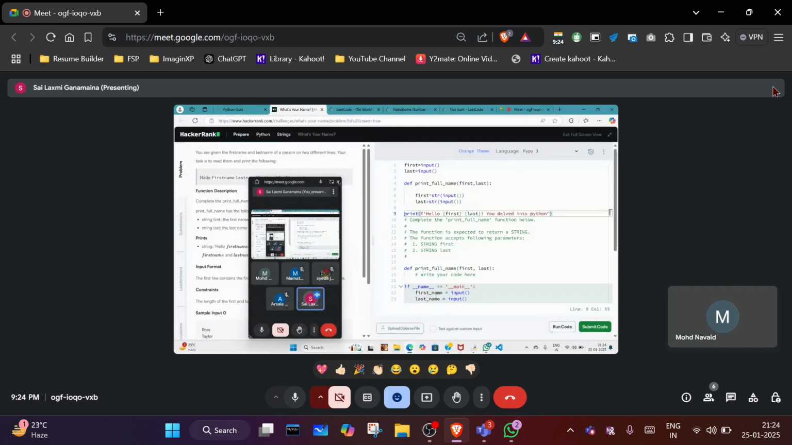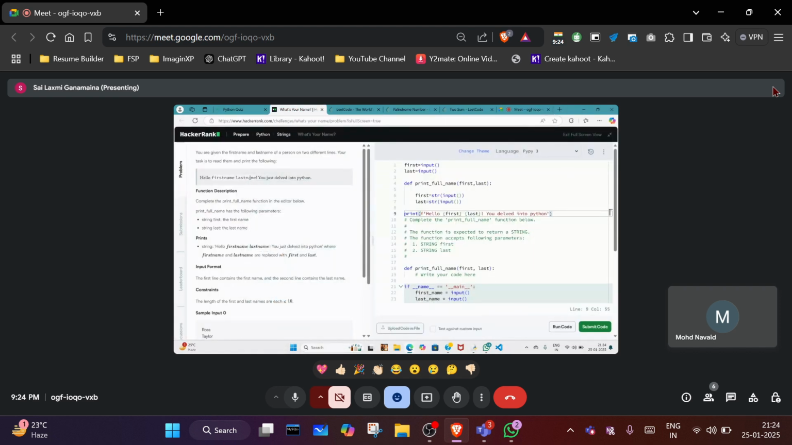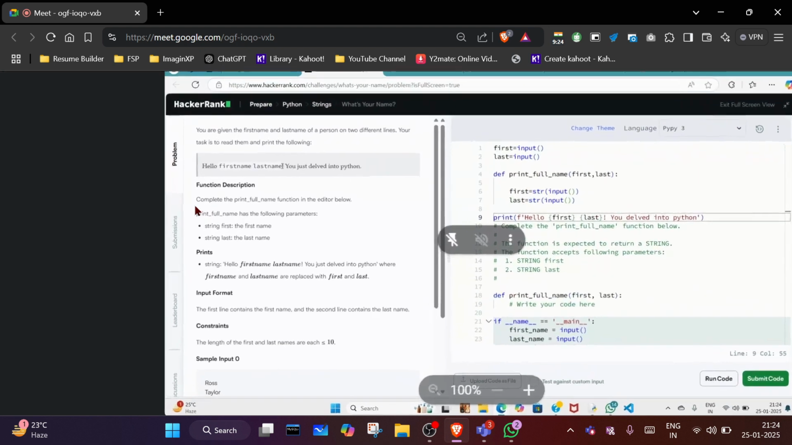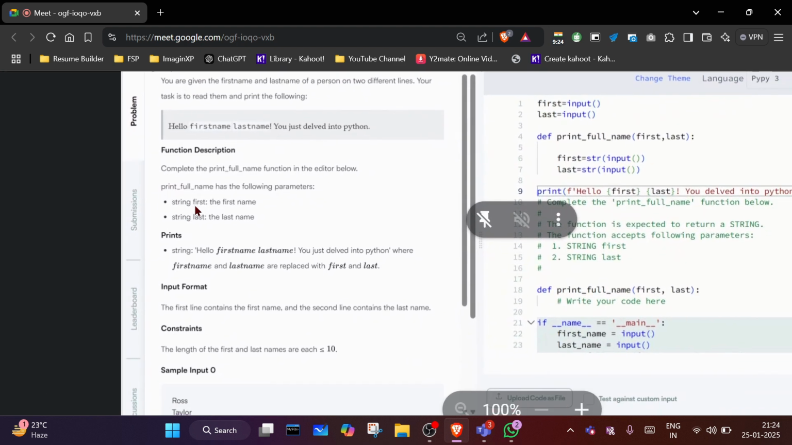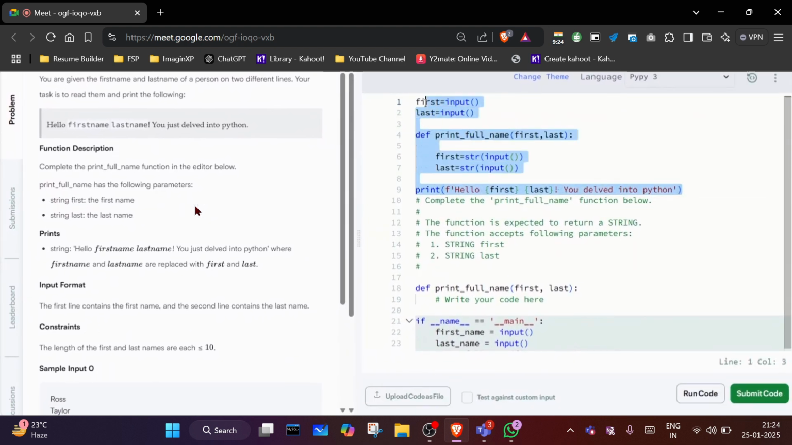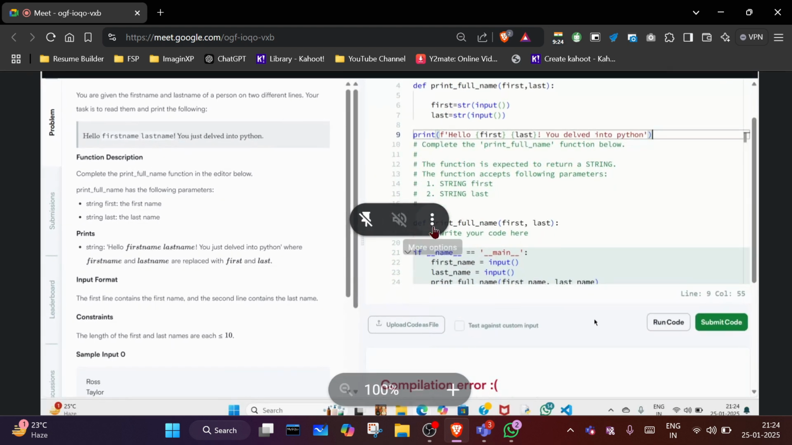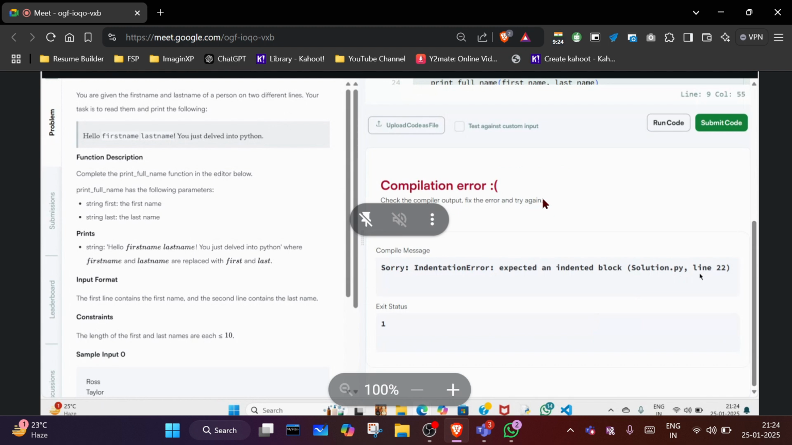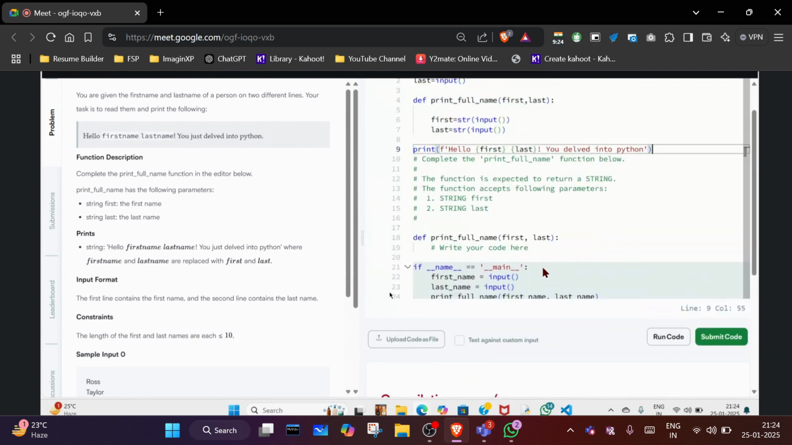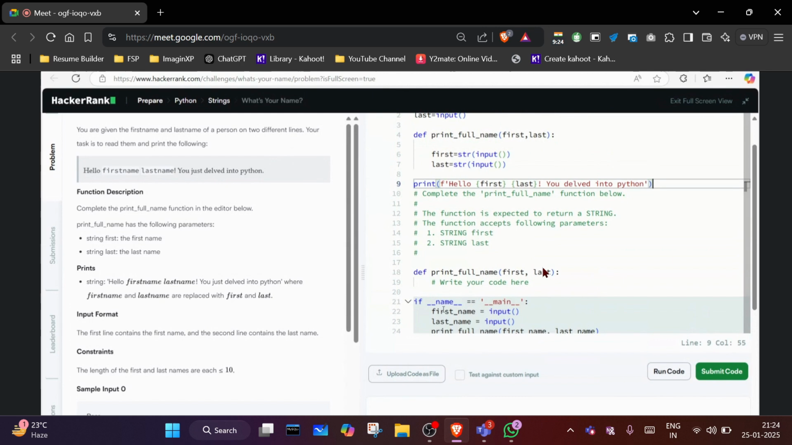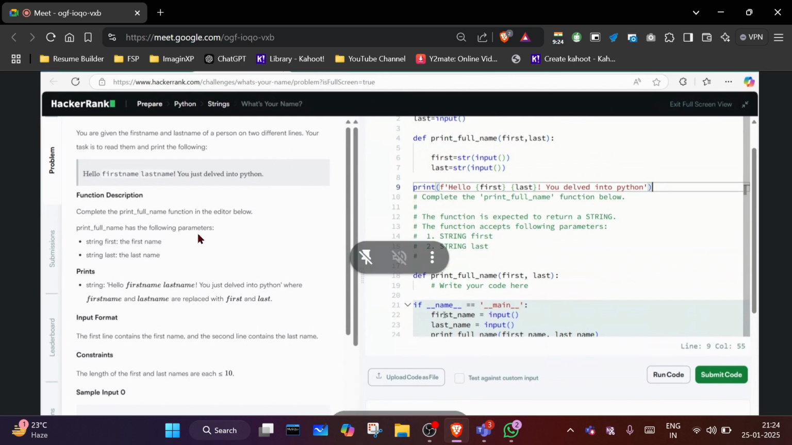So actually, my question is to print the first and last name and write this sentence in the middle, like in between these sentences, I should write names. So I wrote a code, and I guess this code is correct, but the error is showing on line 22, but that line is not in my code. How should I take that out?